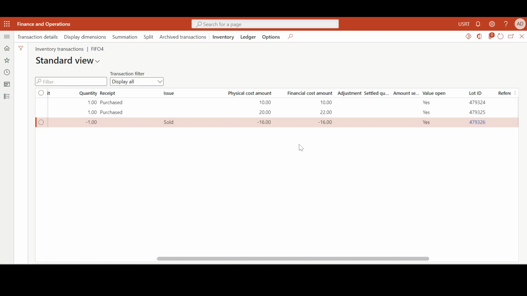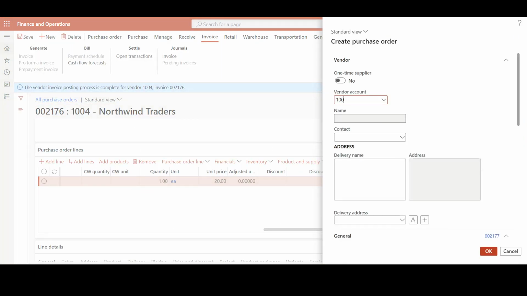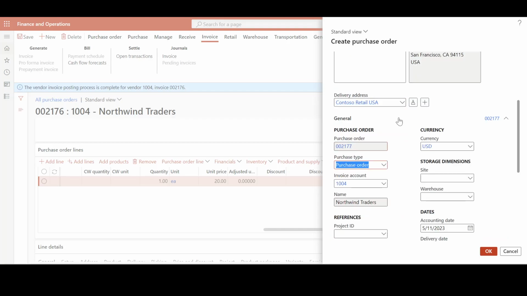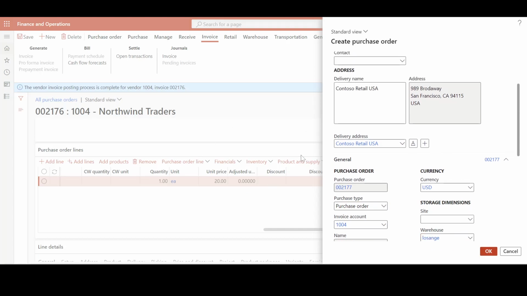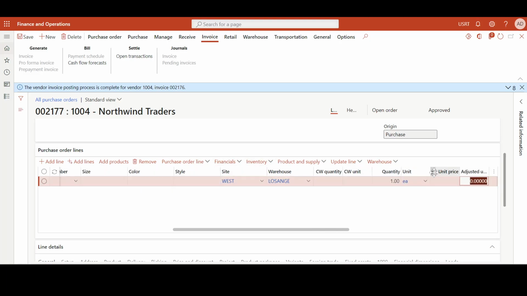As we are also covering the include physical option in this video, let's create another receipt transaction, but with only the physical amount, that is with only a product receipt. So let's go ahead and create our new purchase order. Same vendor, warehouse. Item number would be FIFO 4, quantity 1, unit price let's put 25.